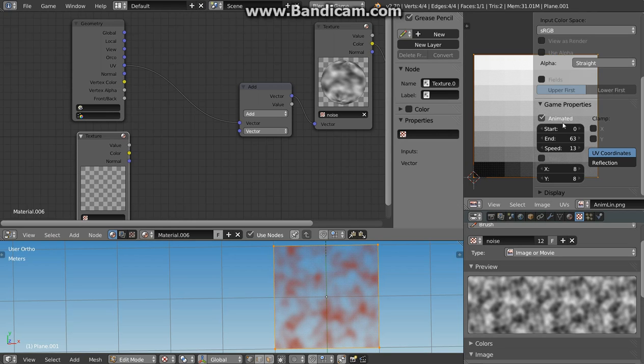I can tell Blender how many frames I want to use. I want to use all of them. Here is 64 pixels, so the start and end is 0 to 63. It's actually 64 frames. And speed I will change how I want. I will test it, see how quickly it moves, and I will change the speed.